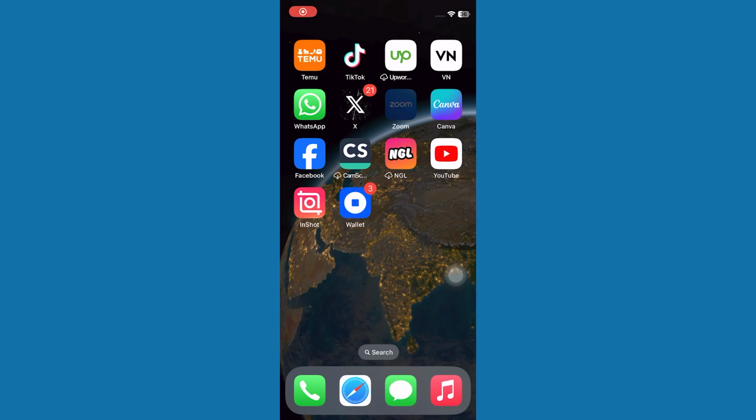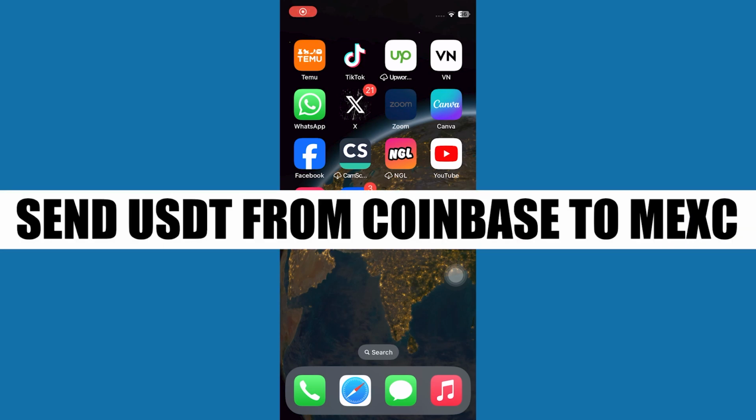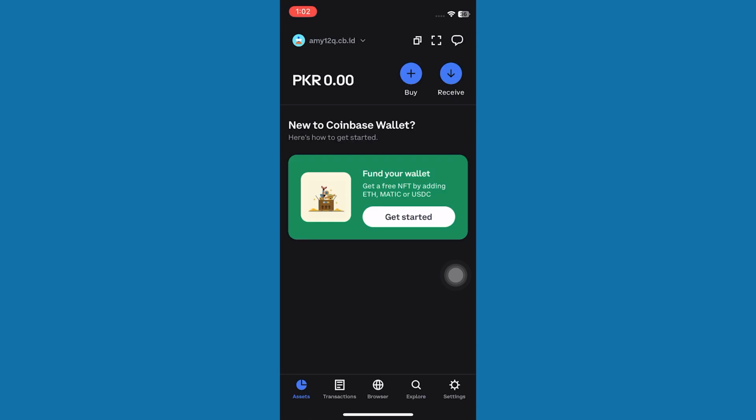In this video, we will show you how to send USDT from Coinbase to MEXC. First, you have to download the MEXC app on your mobile using Google Play Store or Apple Store. After downloading the MEXC app, open the app. Make sure to log into your account first on the app. If you don't have an account, then create it.